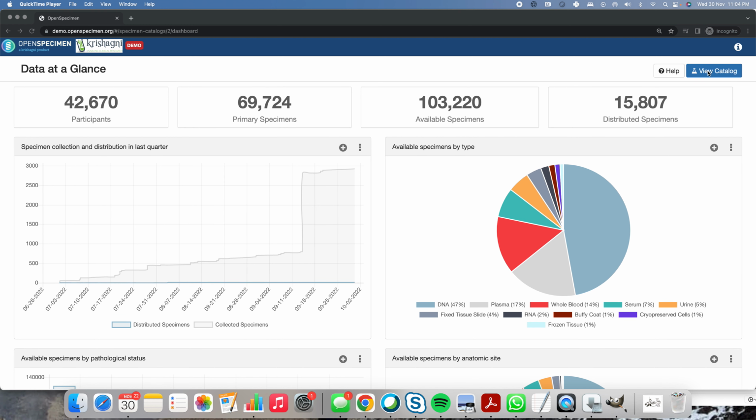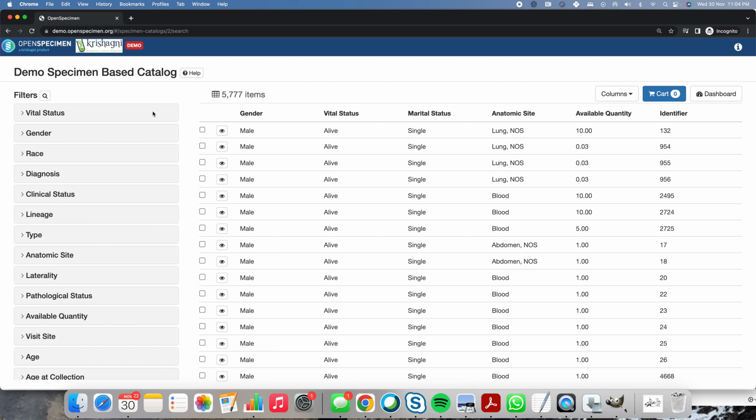So let's go to the catalog. When I click on the catalog, it shows the list of specimens in the catalog and a few filters. Again, these columns that you see are configured by the biobank, and these filters are also configured by the biobank. So let's see the different aspects of the catalog.